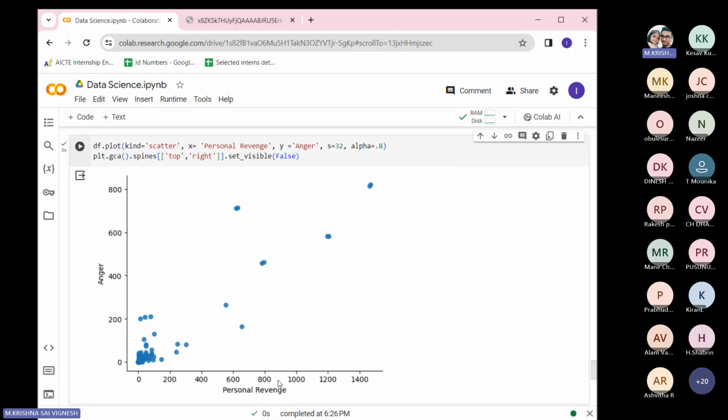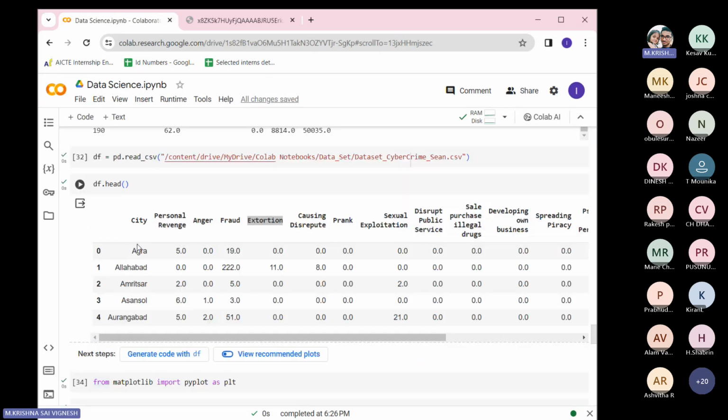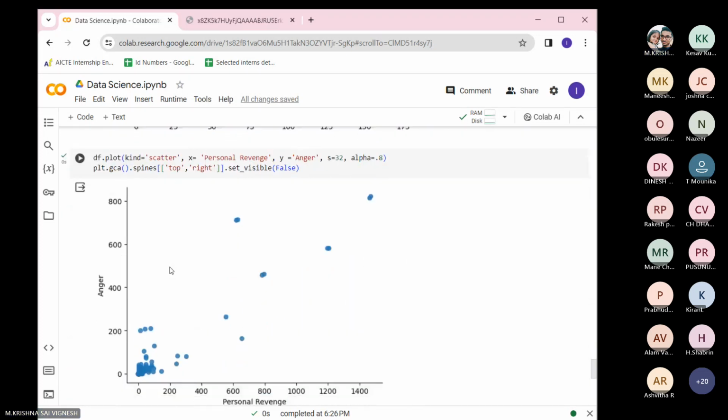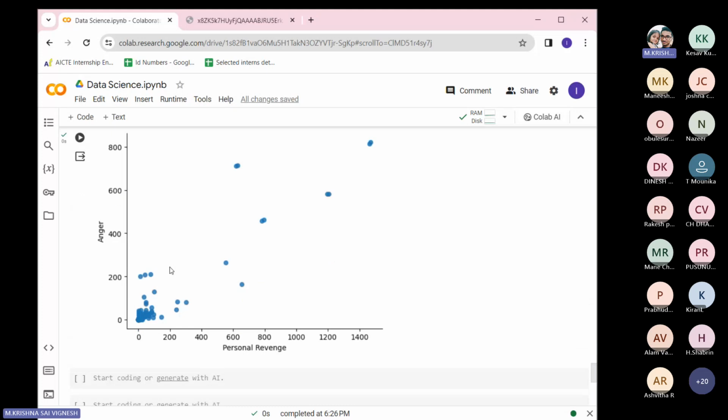The x-axis is at the bottom and the y-axis is at the top. See personal revenge, how it takes all this data from the data set. You can see here personal revenge and anger. We are comparing these two, to see which one has more work done on it.